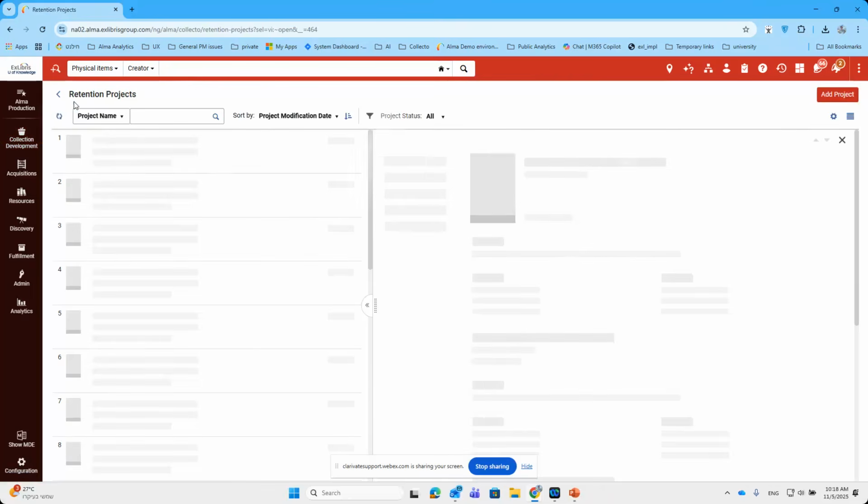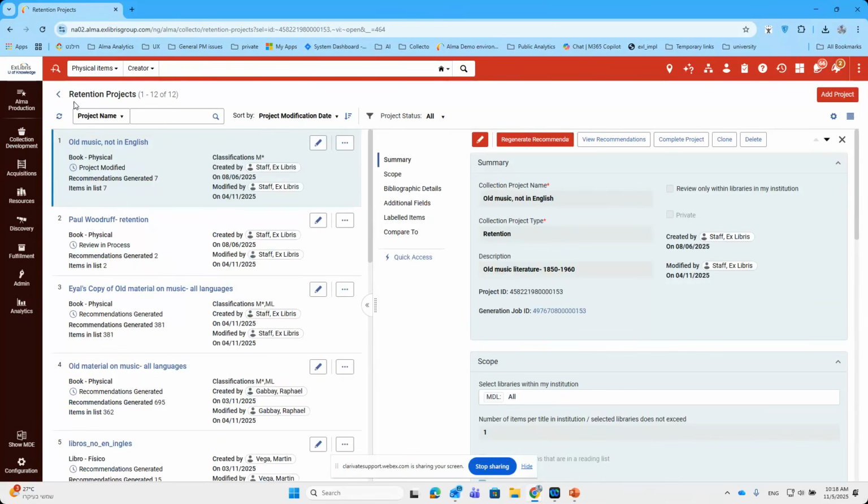So I'm going into the workflows, and in this demo environment, we have already run a few projects. Just to give you the structure of the project, this looks like a classic Alma page, right? You have a list on the left, and these are the lists of projects. And on the right, you have the form for each project.